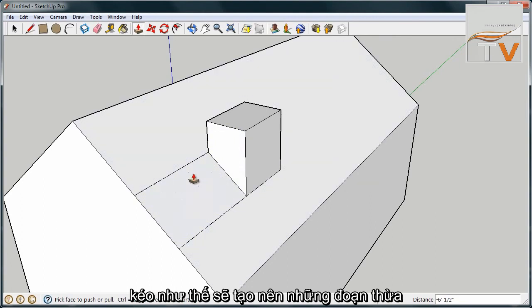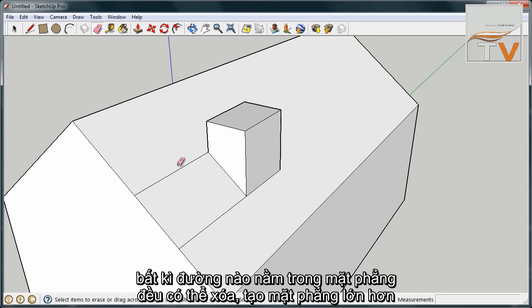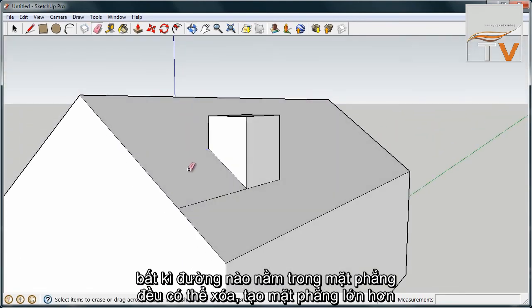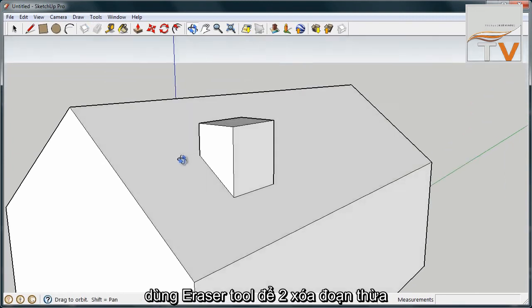By pulling across the roof surface, extra edges have been created, but these are easily erased. Any lines drawn across coplanar surfaces can be erased to form one larger surface. We call this healing the surface. Use the eraser and erase the two extra edges.